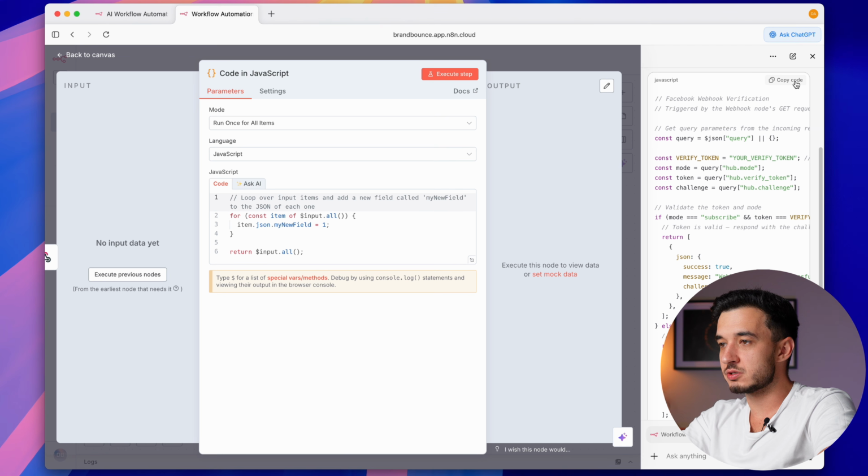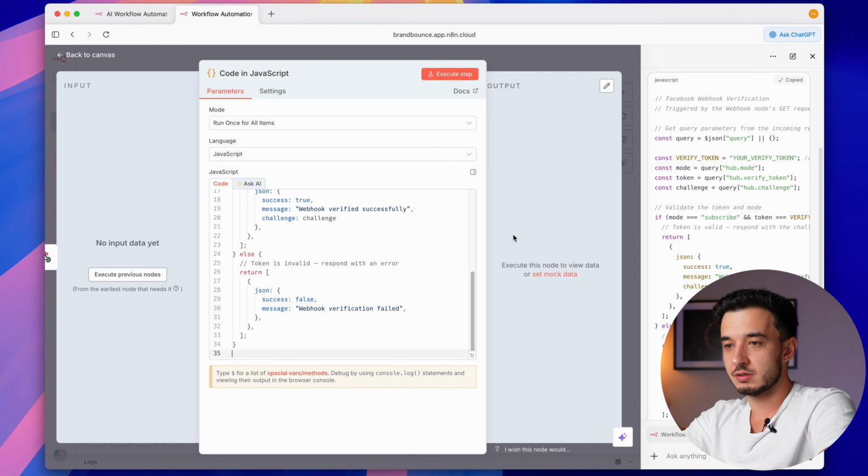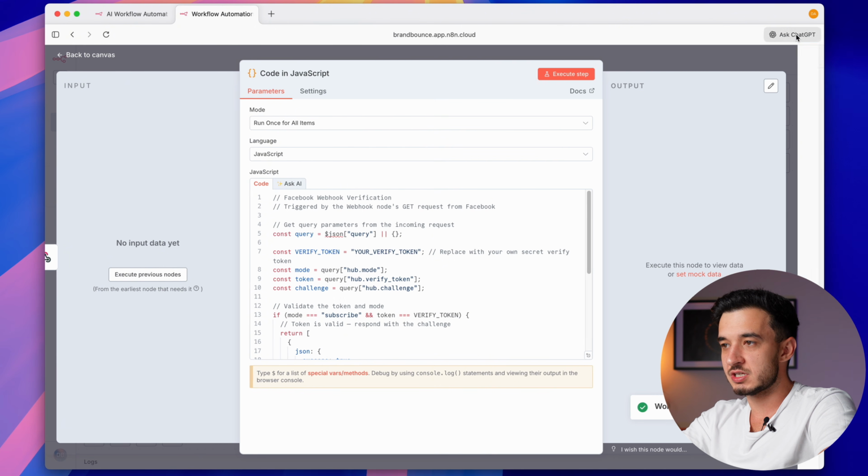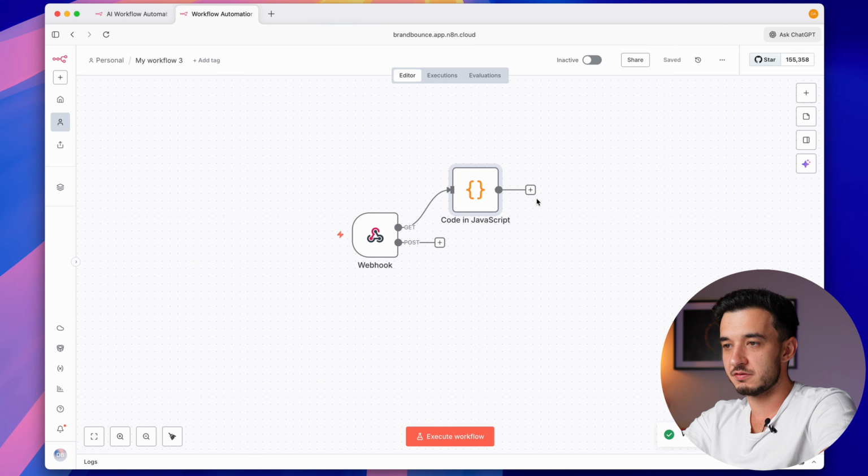Okay, I'm just gonna press on copy code and paste it right here. And it should work fine, but we'll have to test it. Then I can close this ChatGPT window and proceed with my verification.